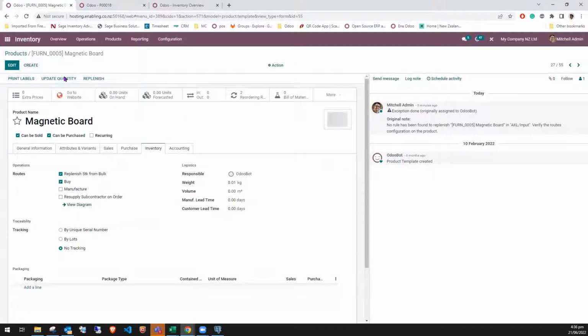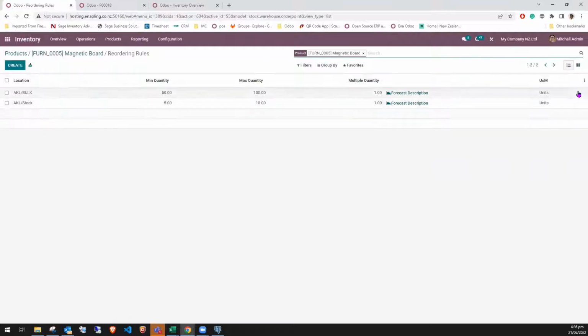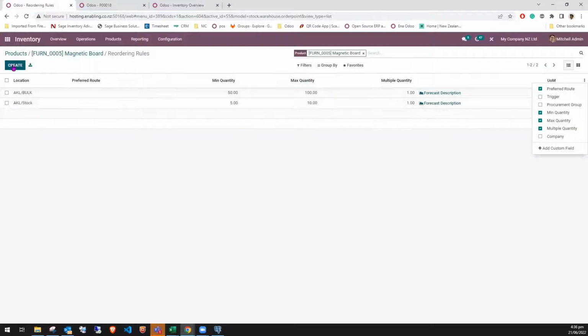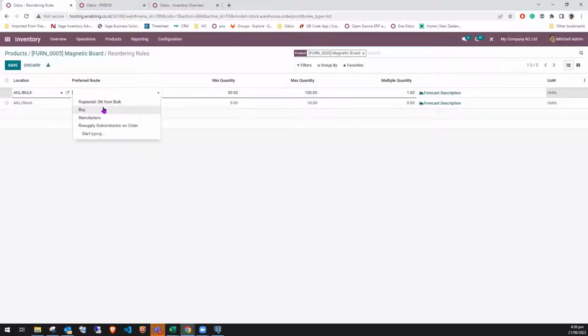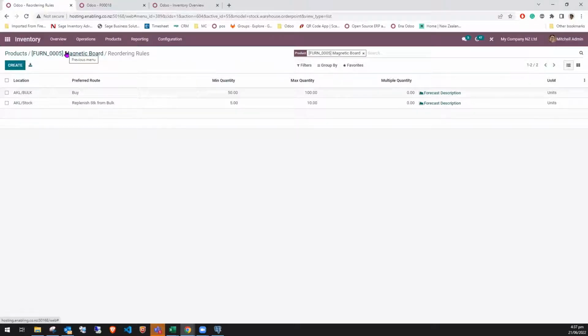Great. In this particular case, if I go back to my reordering rule, I can choose the preferred route. By this, whenever the Auckland stock needs stock, it can use this route to get it from bulk. And in the bulk location, I will say, when bulk needs stock, you can go and buy it, creating a purchase order. That is right. So now that we have done this, I need to do one more thing.